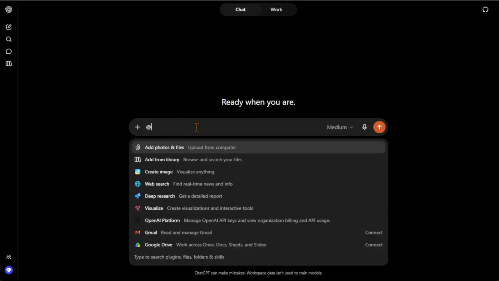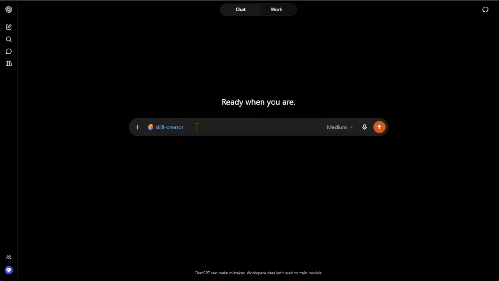Again, I think it's just a lot easier and cleaner to just go in there, type in skill, tab, and then I can just start typing from here. So that's the @ shortcut.